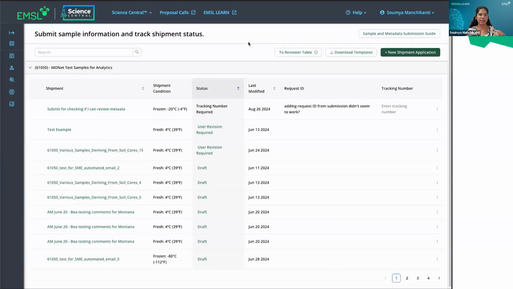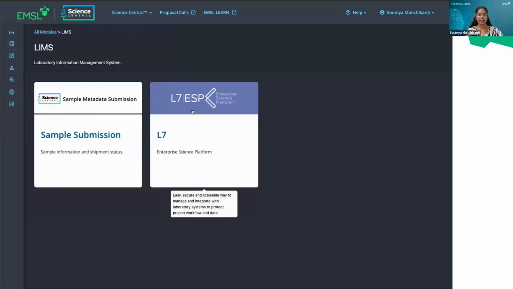What happens to this data? So all the samples, once received by EMSL, use the L7. L7 is a tool that is accessible to the EMSL staff, which, as you can see, is a submodule of LIMS. So using L7, EMSL staff will be able to capture experiment and workflow metadata for the samples processed.